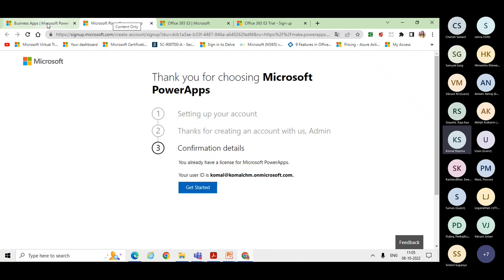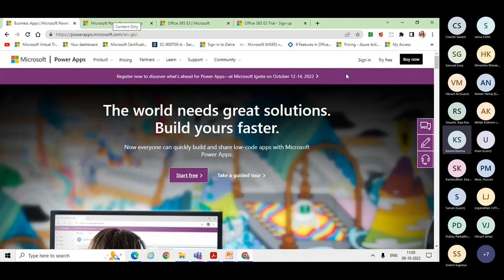But if you have already started working with Power Apps, then you can directly click on sign in. In my case, I am clicking on sign in. But when you are starting for the first time, you need to click on start. Along with the E3 license and E5 license, you can explore the capability of Microsoft Power Platform free. You do not have to pay additionally for the same.